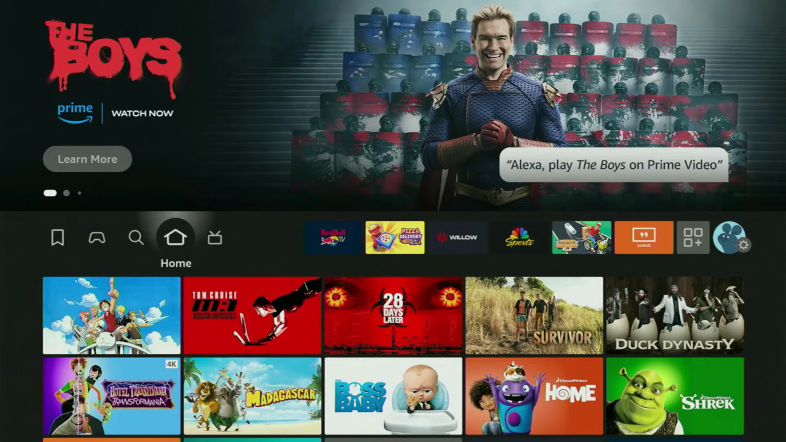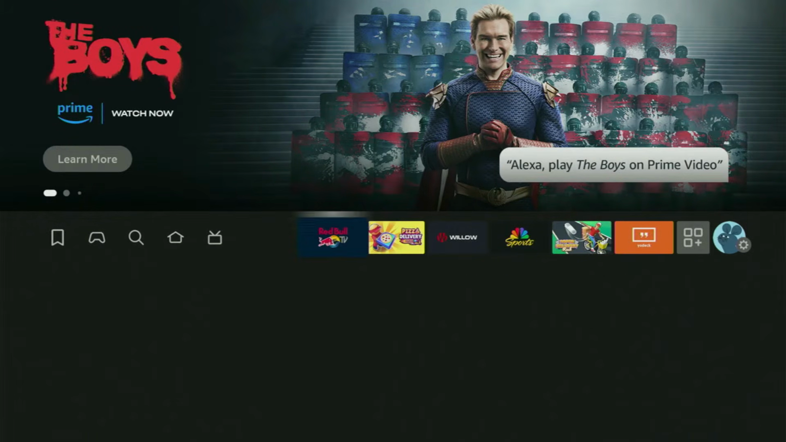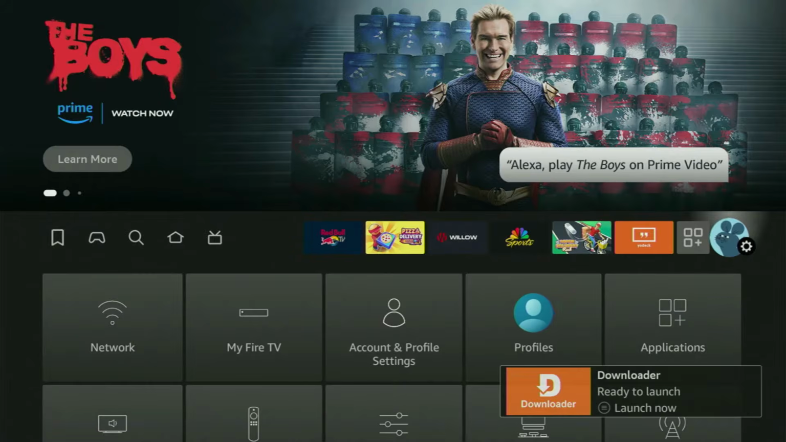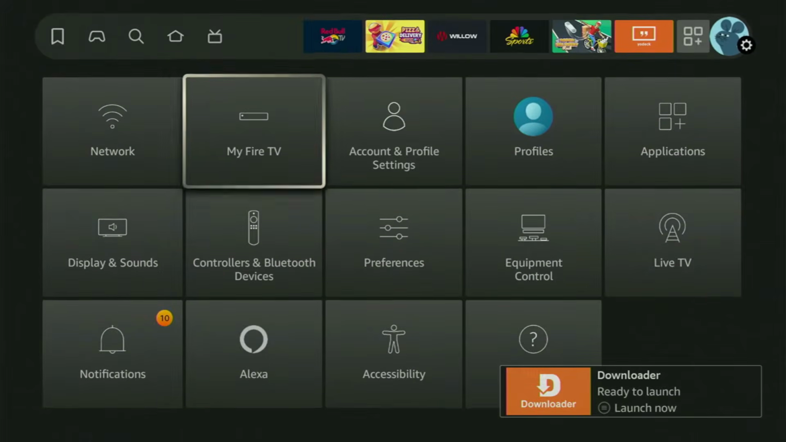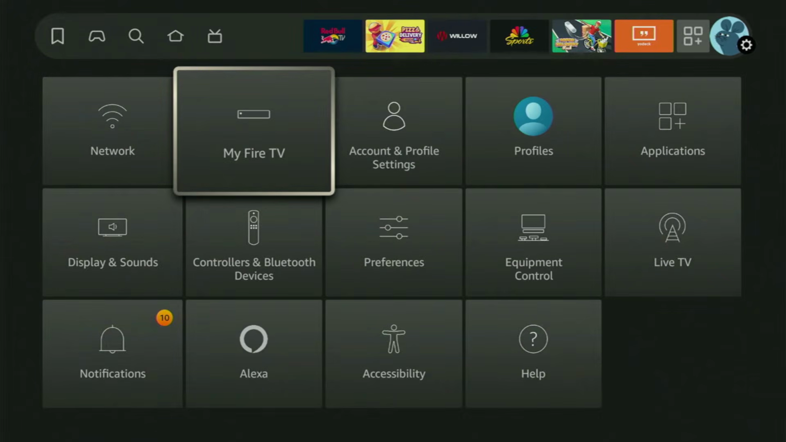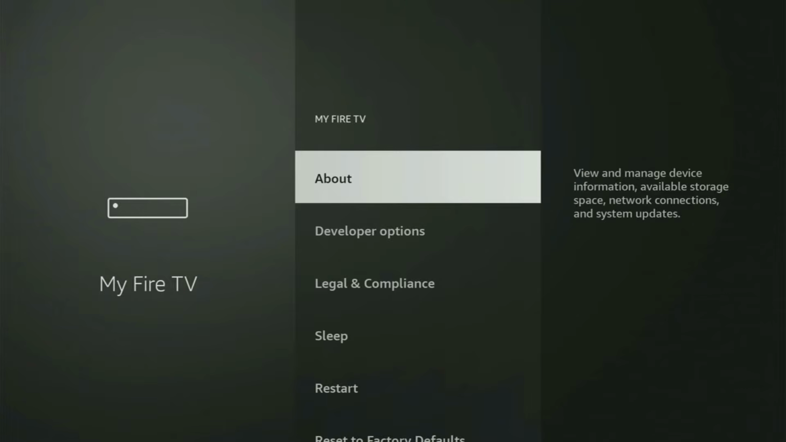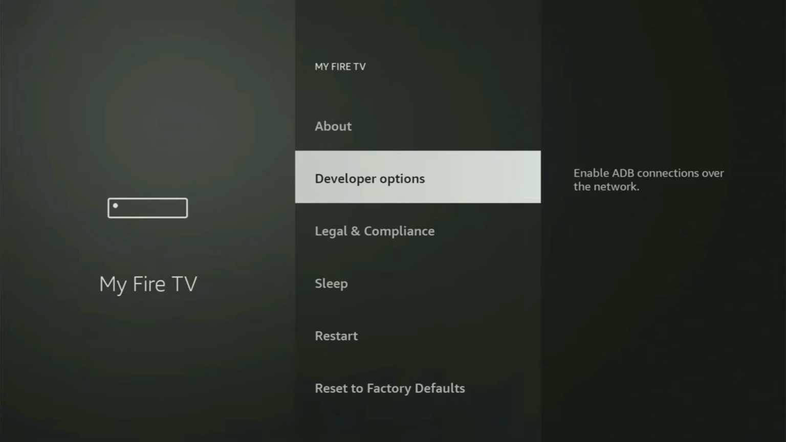And while it is downloading and installing, we also have to make some extra steps to set up our device. So we need to go to settings by clicking this little button with a gear icon, then scroll down and go to My Fire TV. Open it, and now in here, what you need to do is turn on developer options on the Fire Stick.